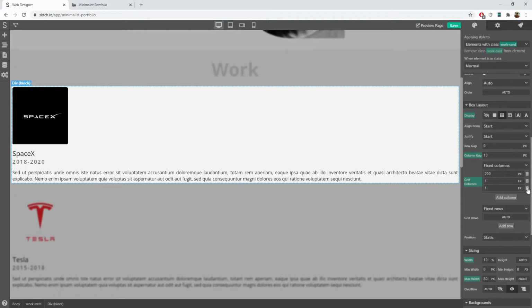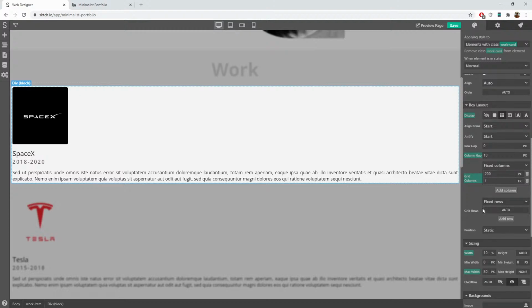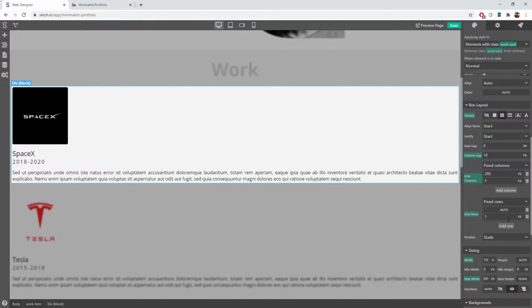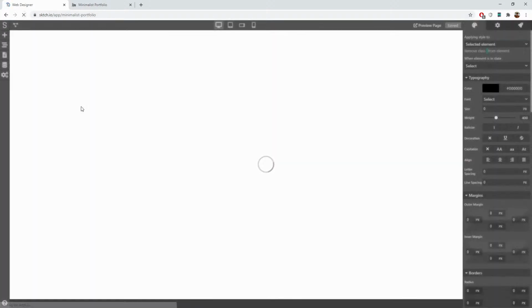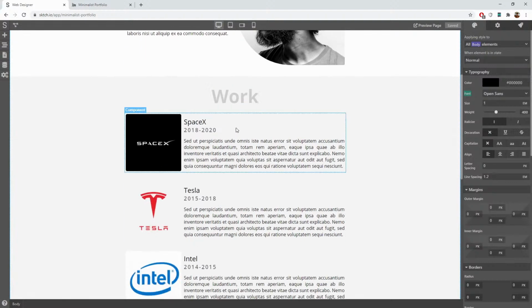And we only had 2 columns. And for the rows, we had fixed rows, and it was, I think, auto, and this one was auto. Okay, I think it was like this. So let's save and let's refresh. Okay. Yeah, I think it works.